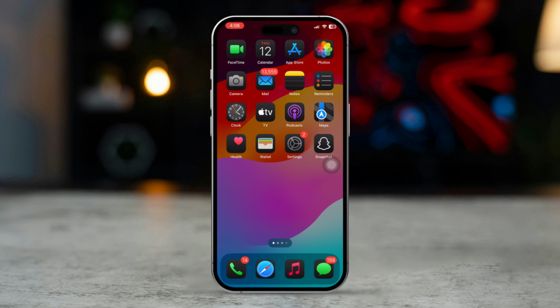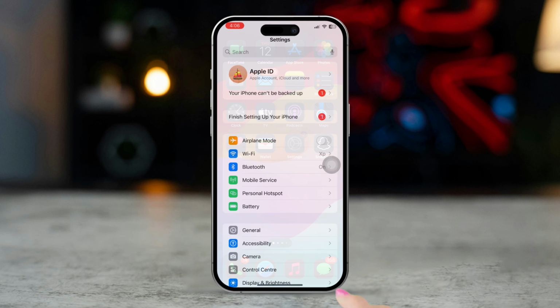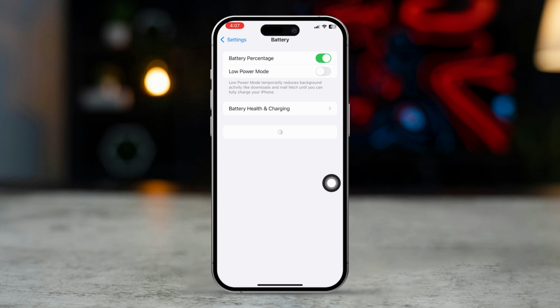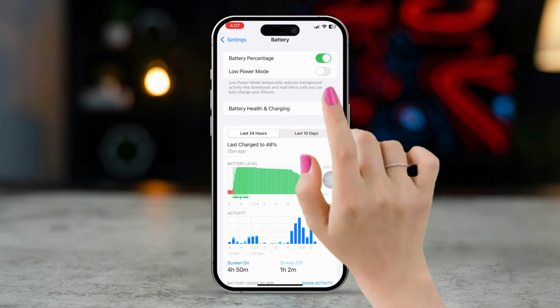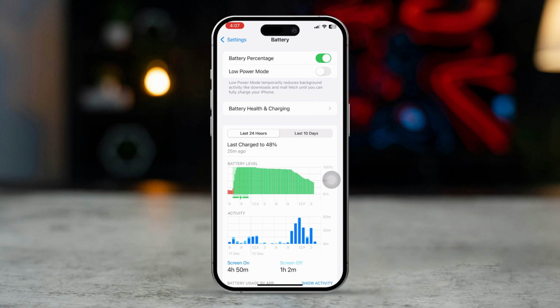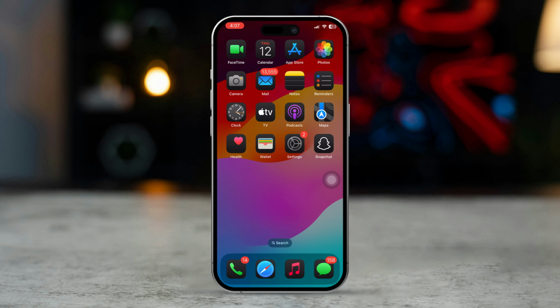Solution 1. Disable low power mode. Low power mode disables background app refresh to save battery. Ensure it's turned off. Open Settings. Tap Battery, and toggle low power mode off if it's enabled. Background app refresh should now be available. If not, try out the next process.